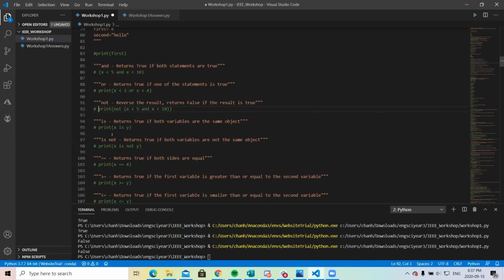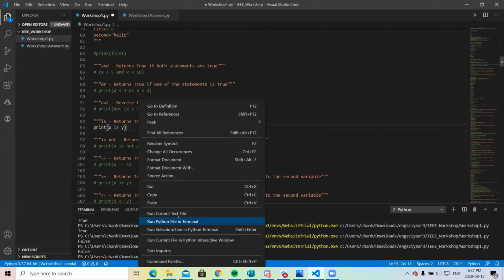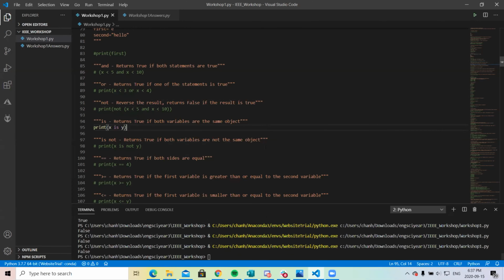And "is". This is only true if they're the same object. So again, where Python reads like English, is 4 10? Because y was assigned to the value of 10. And this is false. 4 is actually not 10. And "is not" returns true if both variables are not the same object. So again, reading it, if x is not y, then return true. So if 4 is not 10, then return true. And hopefully it's true. 4 is not 10.